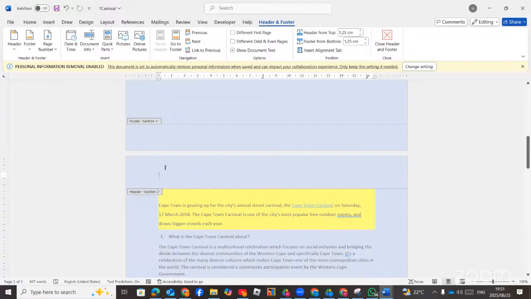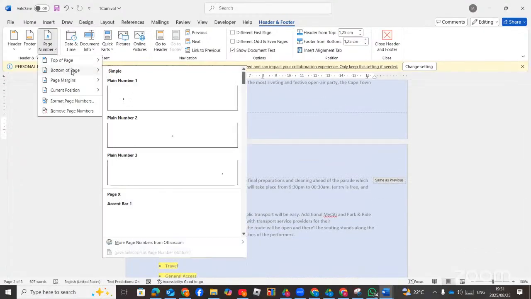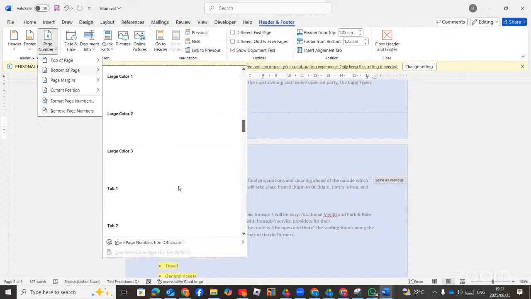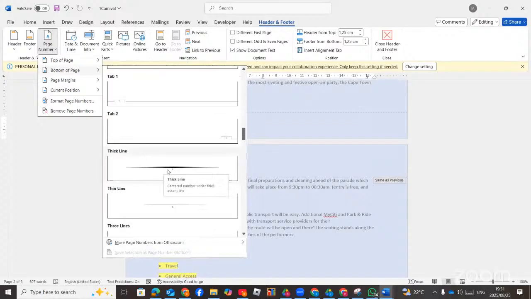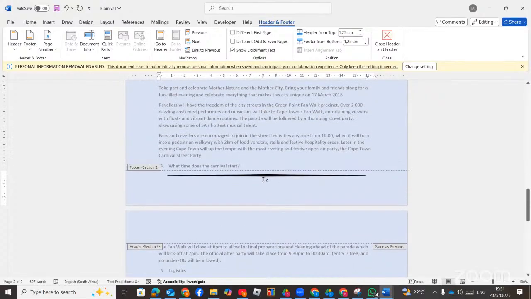Then after that, you can see here, footer section 1. Here is also section 2. That means we have separated these two pages. And then I can go to my footer here and then insert page number, bottom. Then I choose the type of page number the question wants me to select. Now, when I select, it gives me page 2. Meanwhile, they said it must start numbering from page 1.